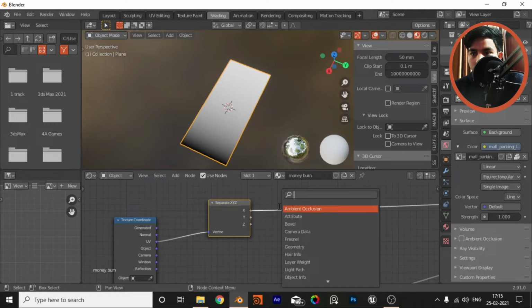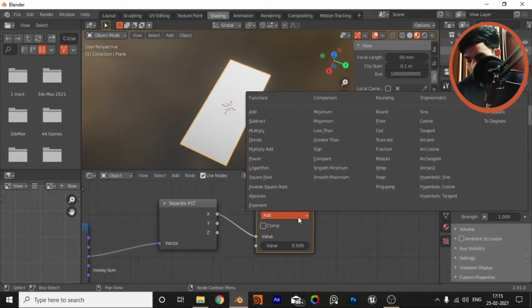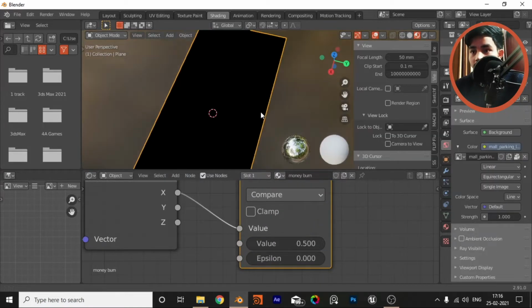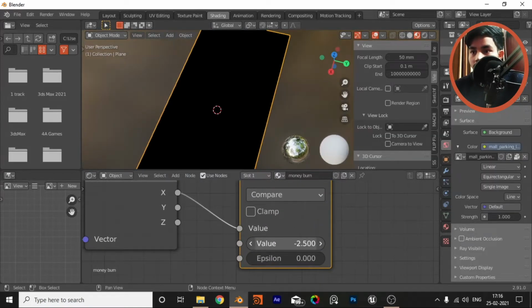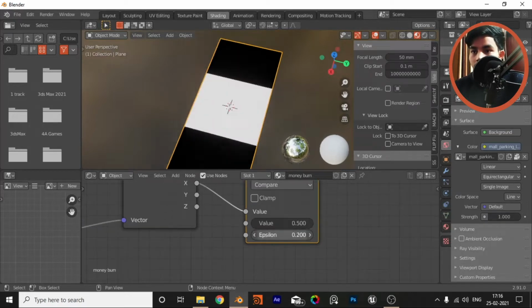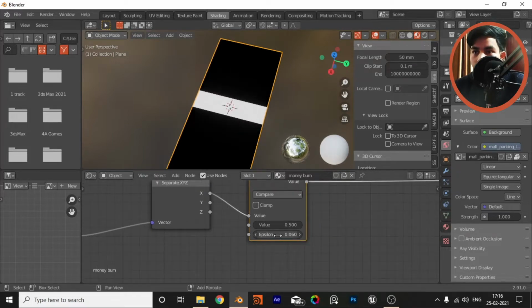I will use a math node and make it Compare. Now we have two values. As you could see, this value we will use for animating this thing, and this value is for the width of the fire. I will make it like 0.5. Let's play with it.